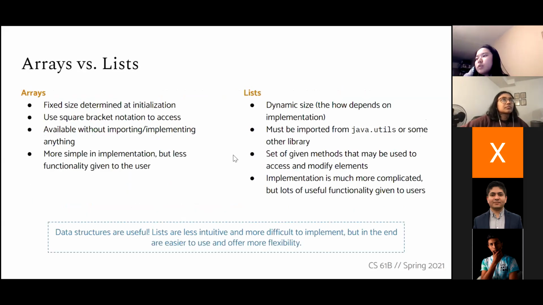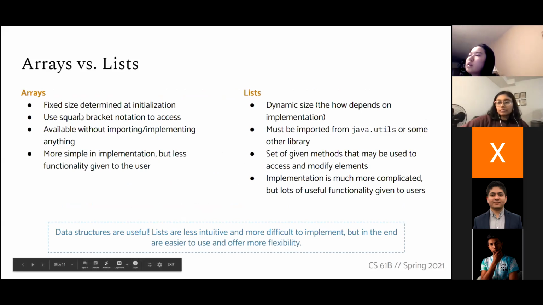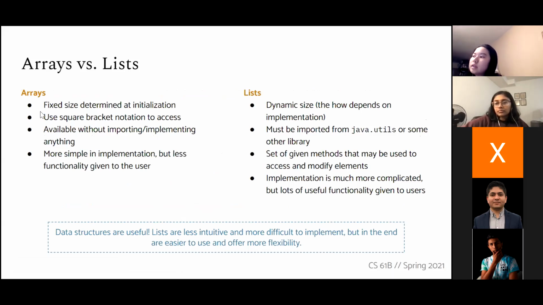So just briefly discussing the differences or comparison between an array and list. An array, again, has a fixed size, which is determined at initialization and can't be changed afterwards. It does use square bracket notation for accessing values at specific indices. And arrays are available for use without importing anything or implementing anything. You don't have to import any libraries or classes. And arrays are in general a more simple implementation, but they do contain a lot less functionality.